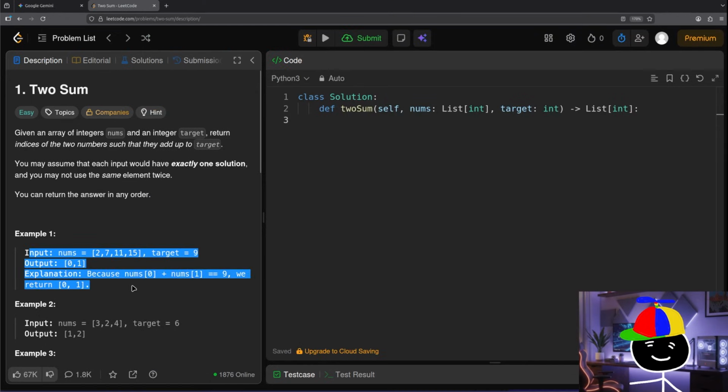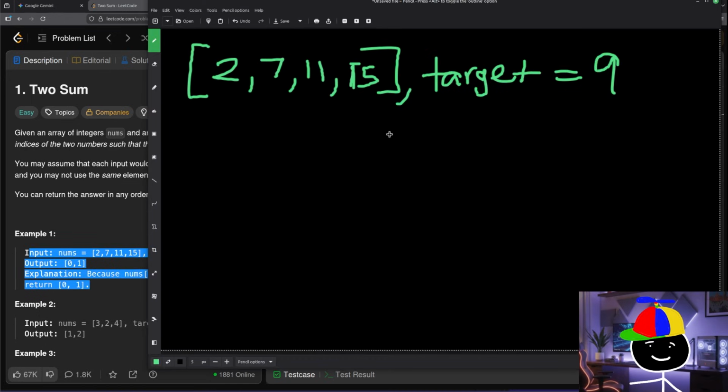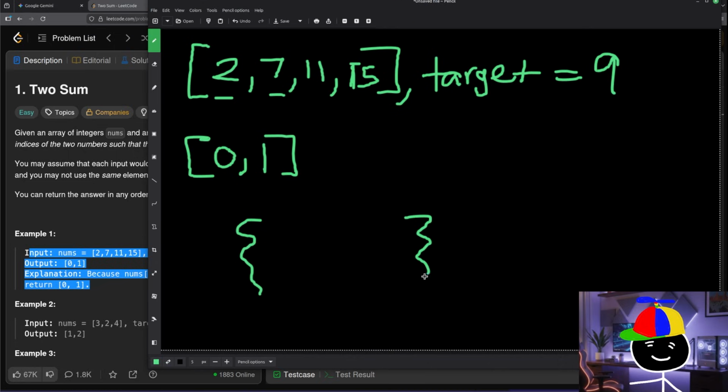I'm copying this example from down here. And the solution is you want to output the two indices of the numbers that add up to 9. So index 0 would be the number 2. Index 1 would be the number 7. 2 plus 7 equals 9. So the optimal solution is that we are going to create a hash map, and we're going to then iterate through the array.